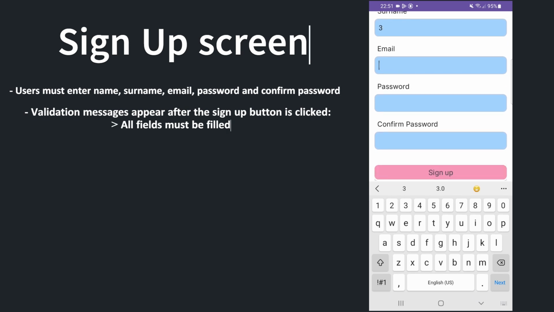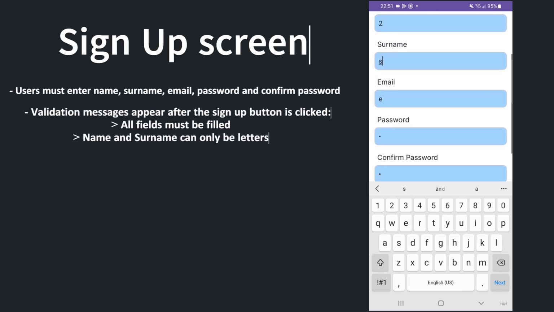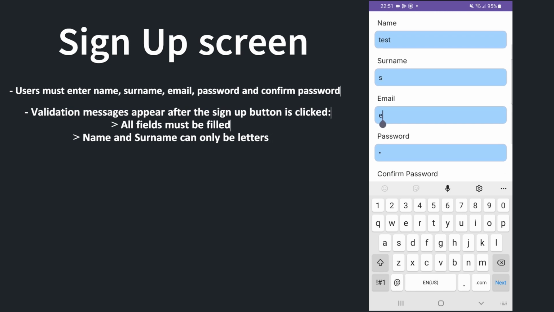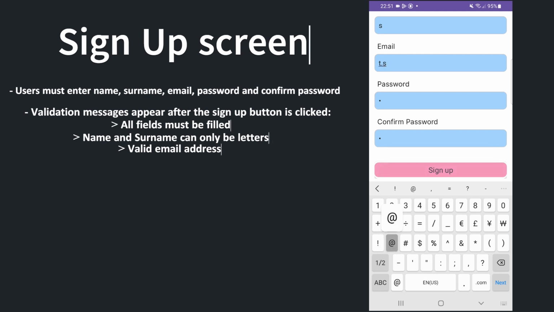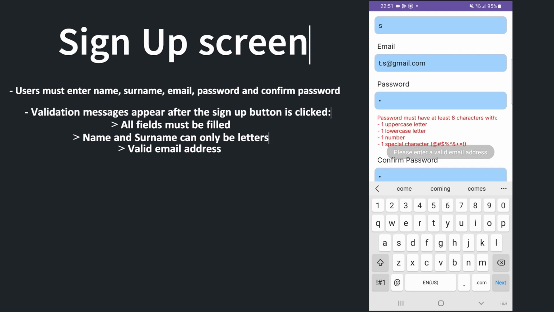The name and the surname fields may only contain alphabetic characters. If a user tries to sign up with numbers or symbols in these fields, once they have clicked the Sign Up button, a toast message appears stating that only letters may be used. The email field must also be valid. It must include an @ symbol, a domain, and an appropriate extension like .com or .co.za. If it does not, a toast message will appear when they try to sign up.